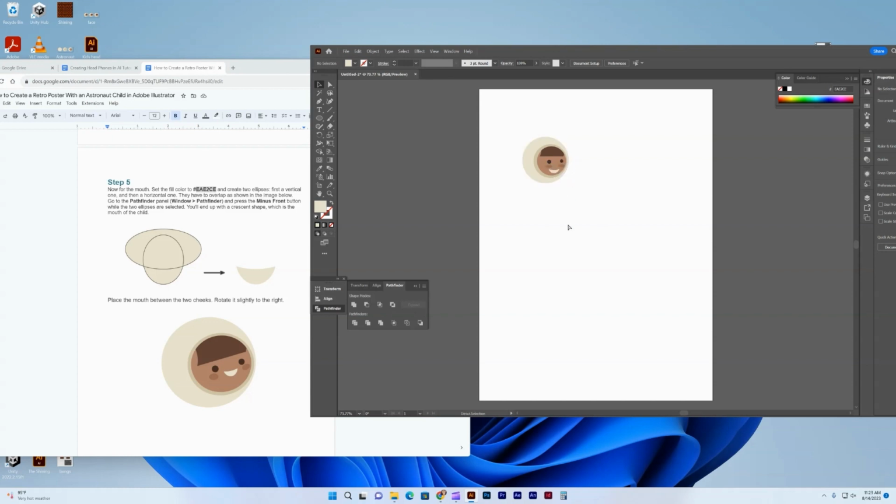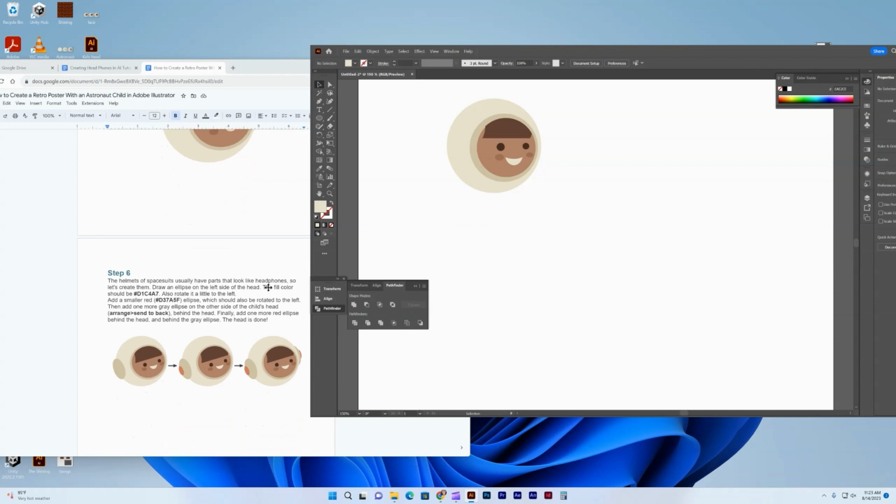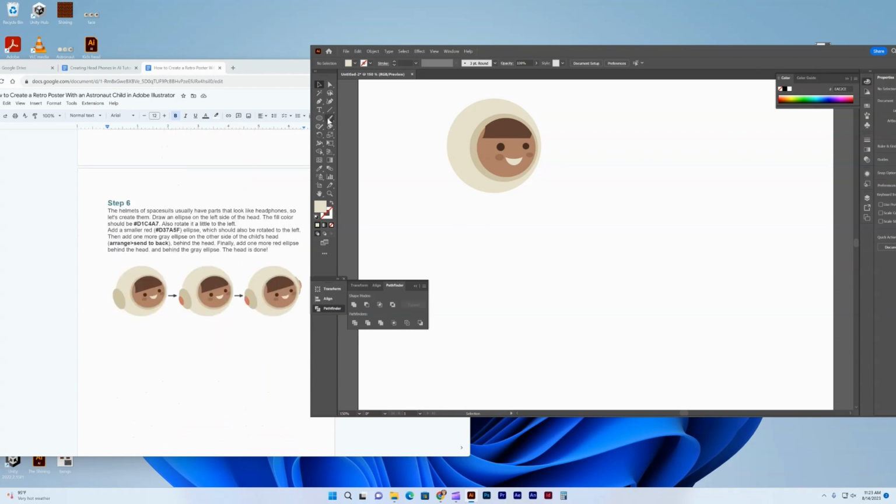Okay, and I can zoom in here just a little bit if I want to play around and make sure I got the sizing the way I want on everything. There we go. Okay, so that is our little face. And then we're heading down to step 6 to finish out our helmet.